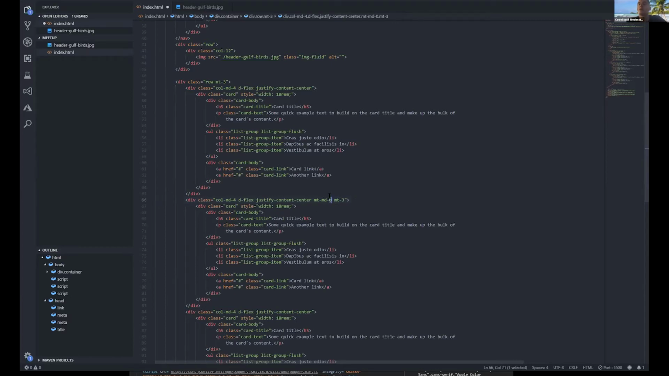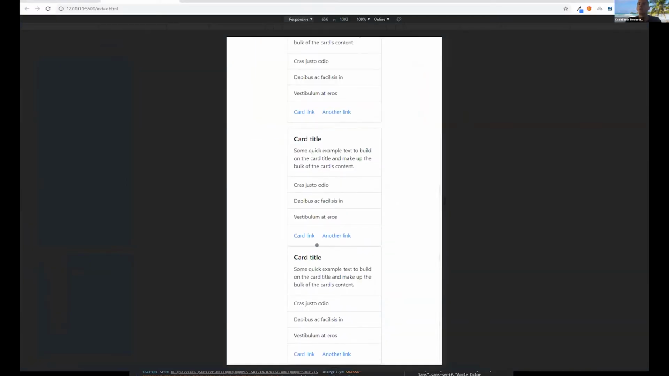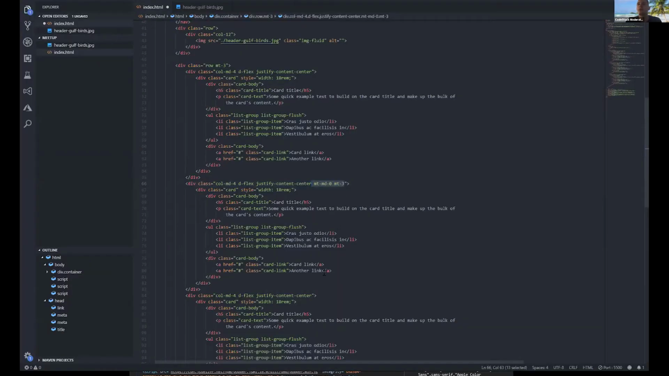we're going to stay at 0 until we hit medium, and then we're going to go to margin top 3. So let's add this to our third one, because remember, our third one here still doesn't have margin top. We're going to add this to the third one. We're going to save that, and now let's take a look at what it looks like.